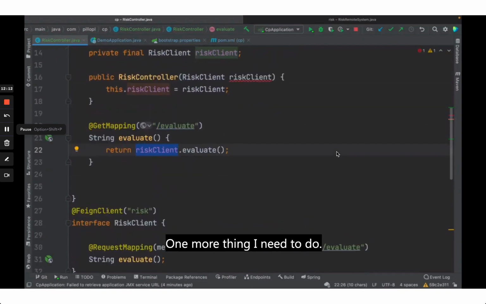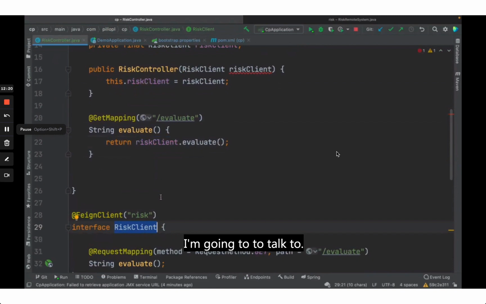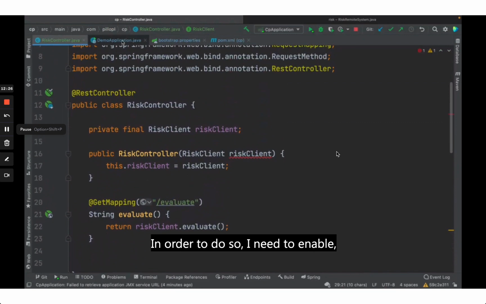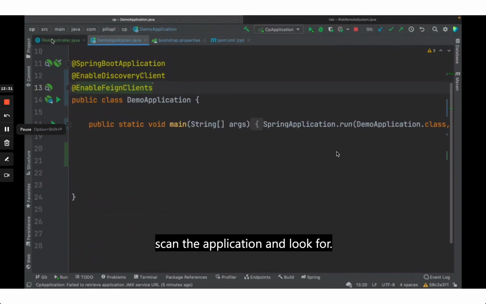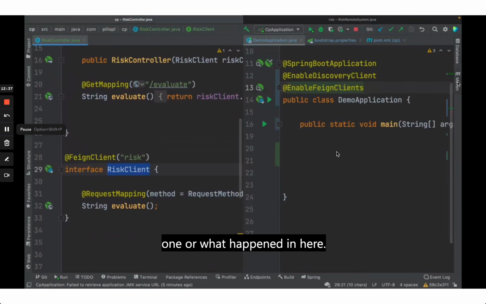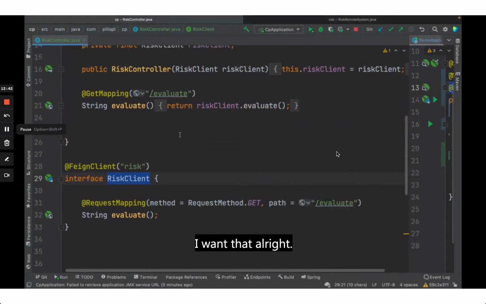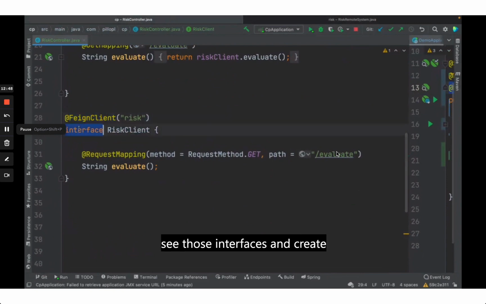One more thing I need to do: I need to teach Spring that I'm actually using the @FeignClient annotation. There are applications which I'm going to talk to via Feign. In order to do so, I need to enable Feign clients, and Spring will scan the application, look for annotations like the previous one. Oh, what happened here? I don't want this, I want that. All right, we'll scan and see those interfaces and create Spring managed beans.